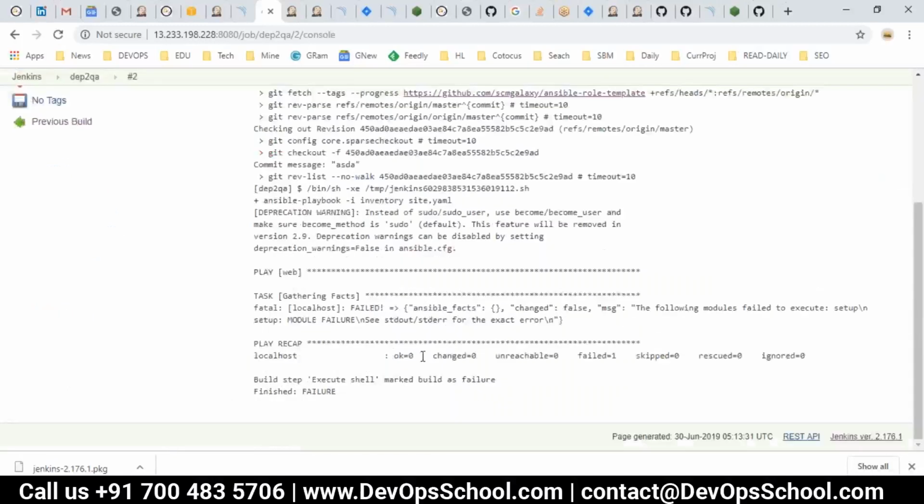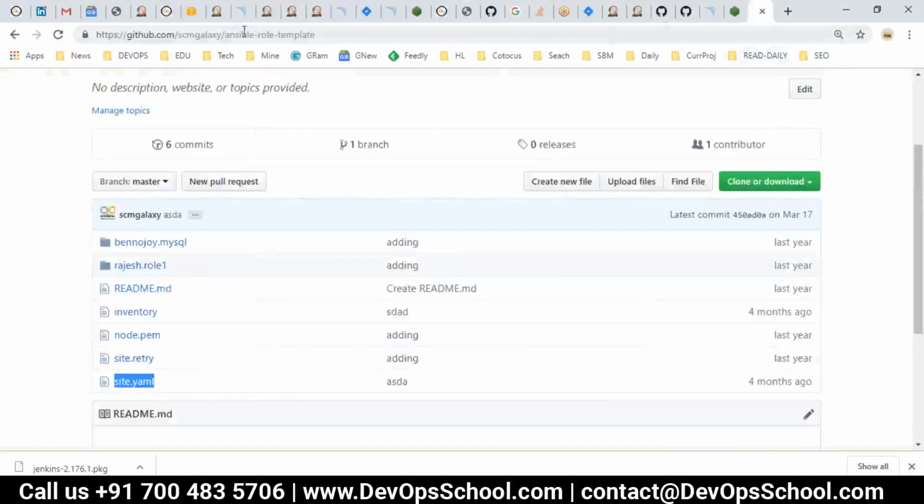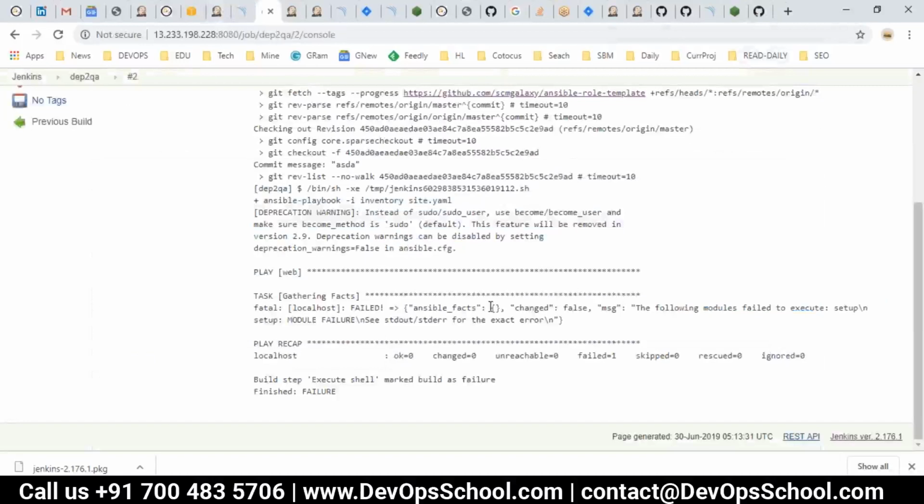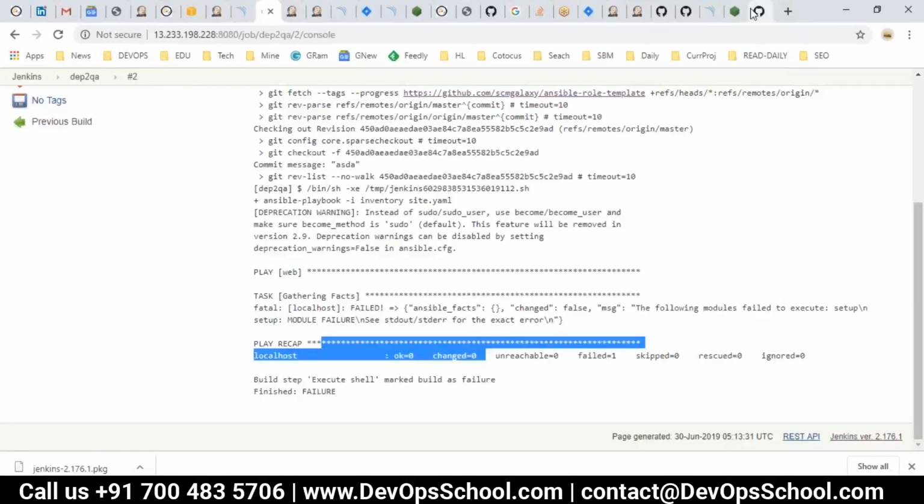But it failed. Why did this fail? See, it has run. That's wonderful. See, it has run site.yaml. Okay, but why did it fail? It failed because there is a module which did not get executed. What was the module? The following module failed to execute: setup. So basically the code is not correct. Okay, so that's a different thing. You see gathering facts, localhost changed, message: the following modules failed to execute setup. Okay, so this I can fix.